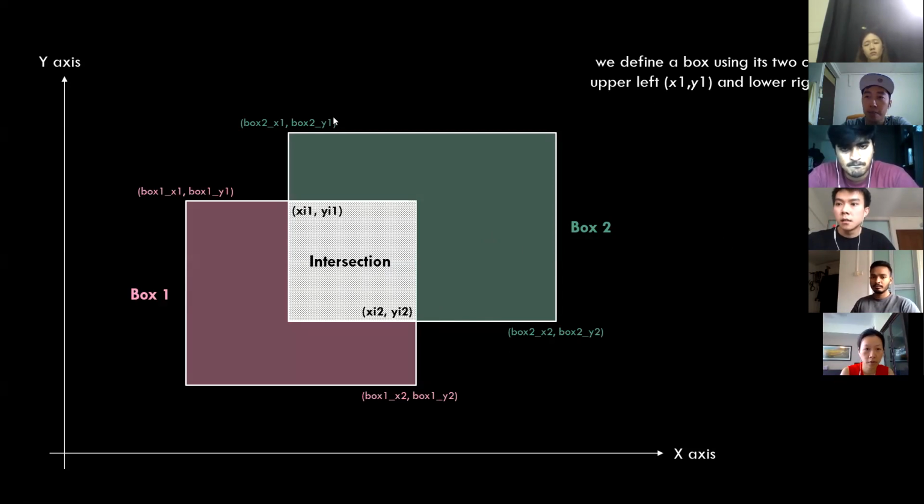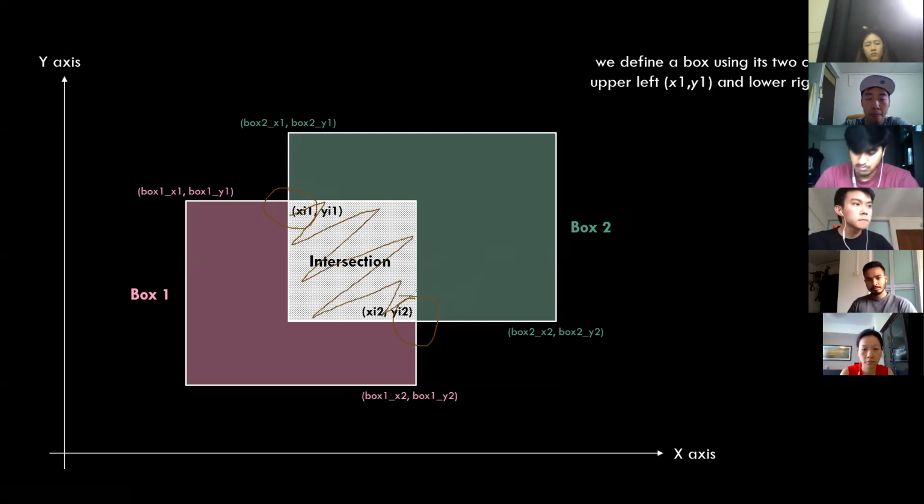The next thing is that we define a box by using its 2 corners. So upper left over here is x1 and y1. This is the upper left, and this is the lower right. And we want to find out the area of this intersection.